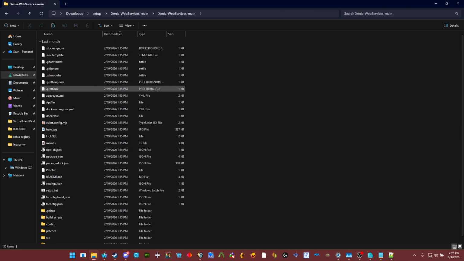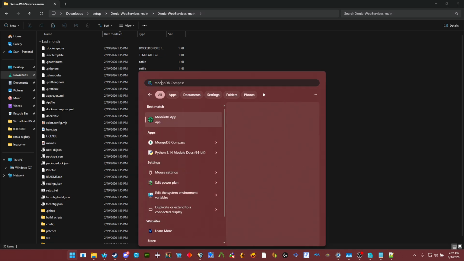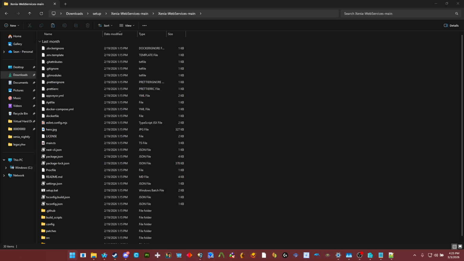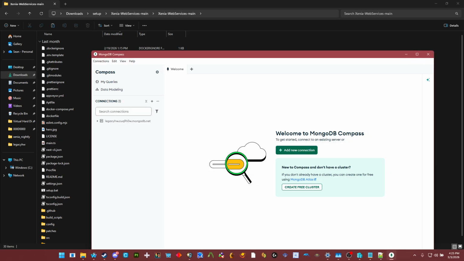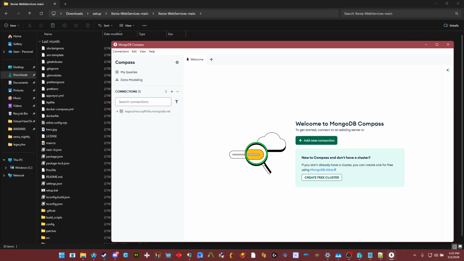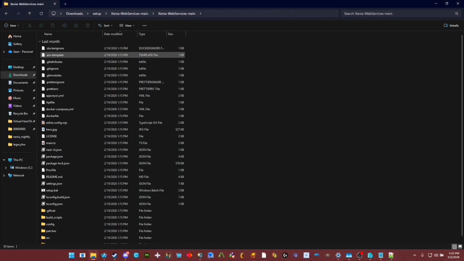Now what you're going to want to do is go to your Windows button and then type in MongoDB Compass. And once that's set up, here you're going to want to hit add new connection, and you're going to see your MongoDB URI or URL. And you want to copy this, and you can close out MongoDB now.